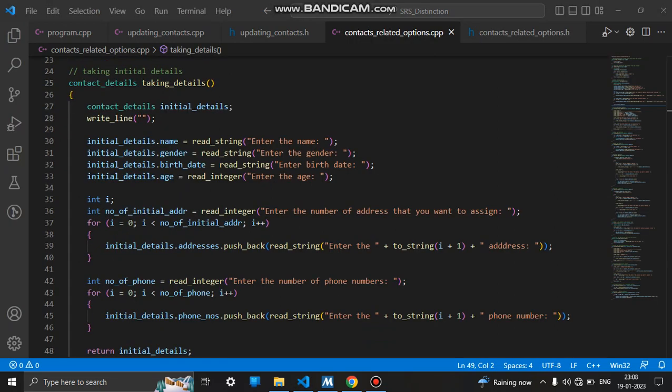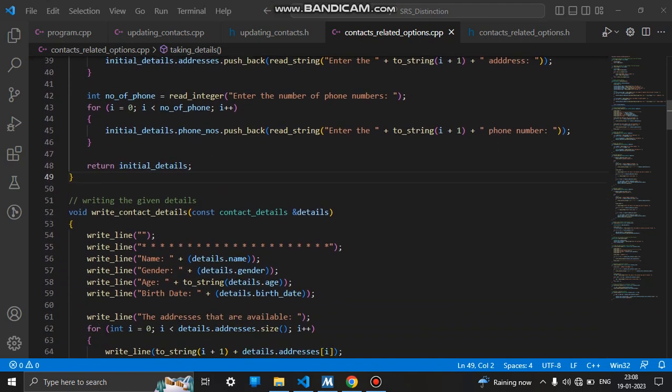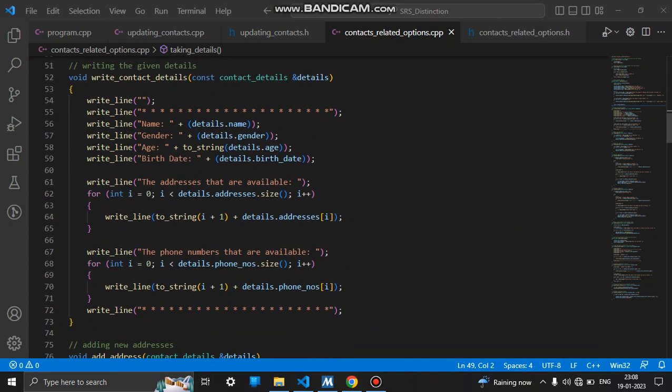After that, I have created multiple functions and procedures which carry out different tasks throughout the program. I have created these functions, namely taking details, to take the initial details of the person whose number I wish to save. After that, I have created a procedure to basically get the outputs of the inputs which I have given in the previous function.